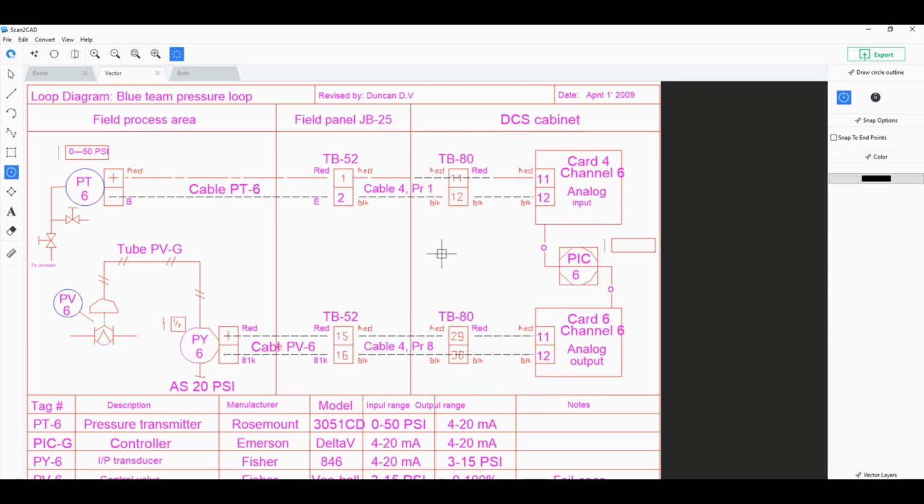So it's as easy as that, if you want to convert your instrument loop diagram images into usable CAD files. I hope that this video showed you how to do that, and I hope that you give Scan to CAD a try.